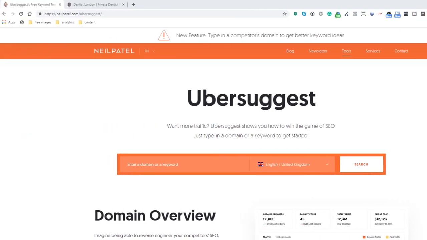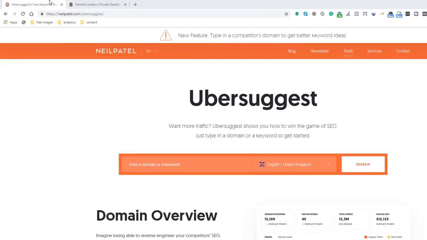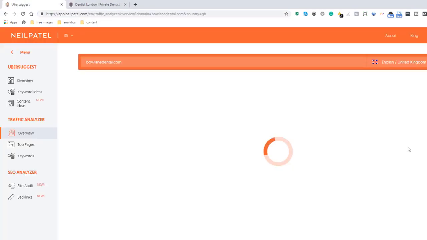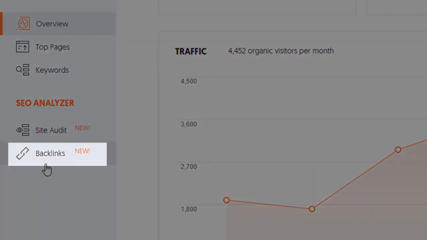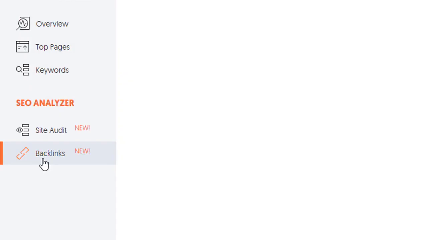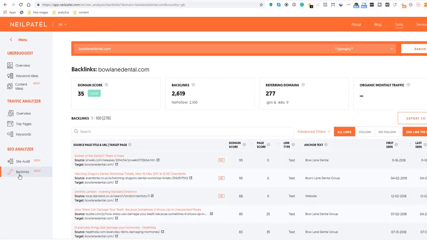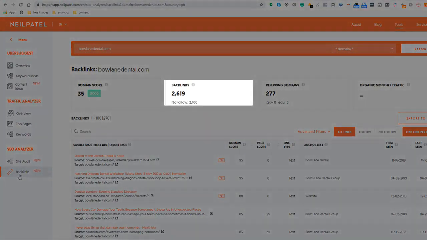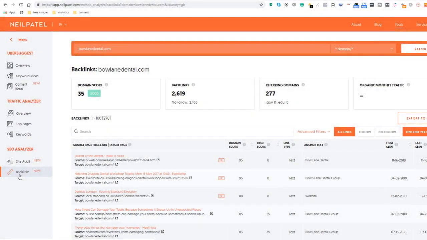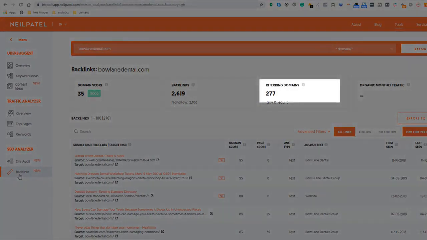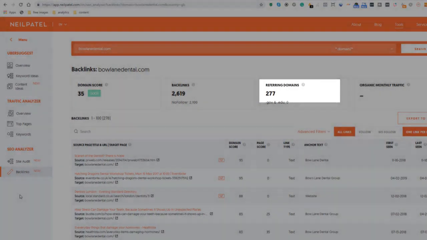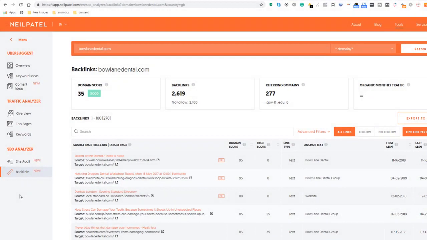Go back to Ubersuggest and enter one of your competitors' web addresses. Let's take our dentist example. On the left-hand side menu, select the option Backlinks. This will show all the links that are pointing to this site. In this example, this website has 2,619 links coming from 277 domains, or if you prefer, websites. This means that some websites have included more than one link on their pages to this dentist site.